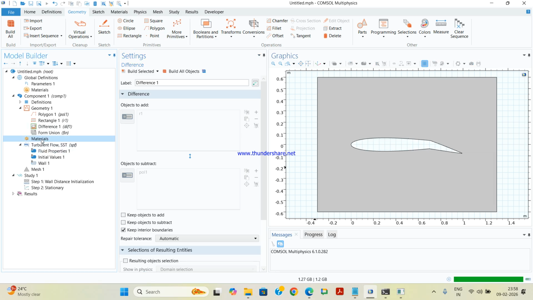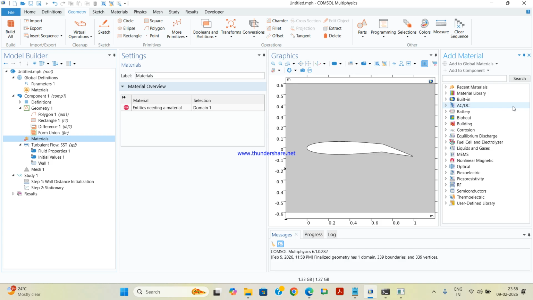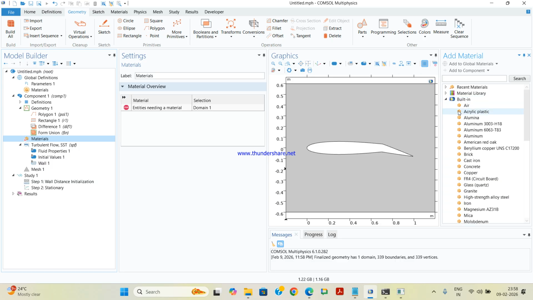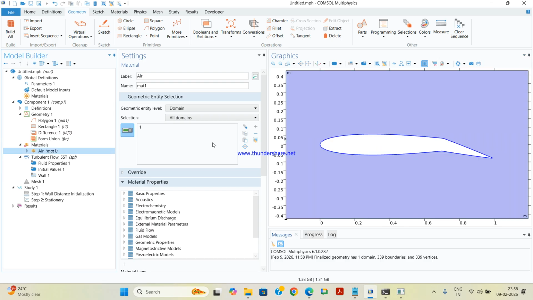Now we have to give the material. You right click on the material, add from library. My eyesight is not good, so here built in we go, and we'll select there. So automatically all the parameters which will be needed for the study have come along with the material.